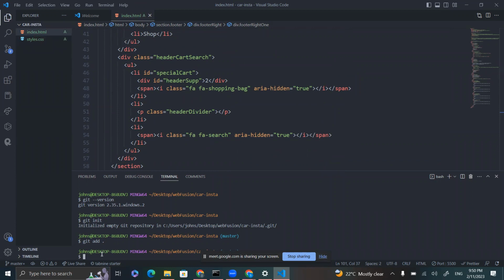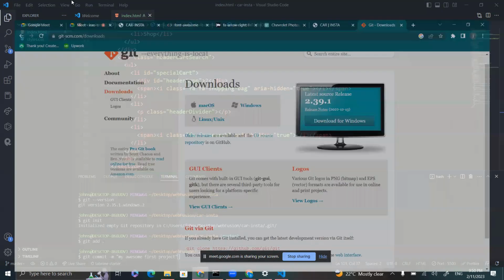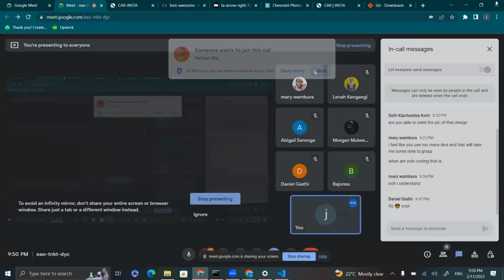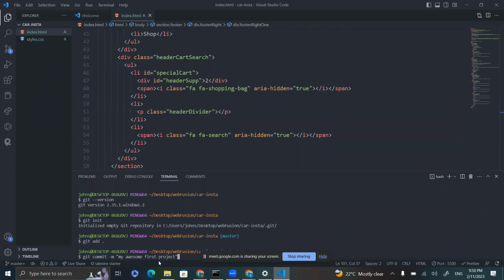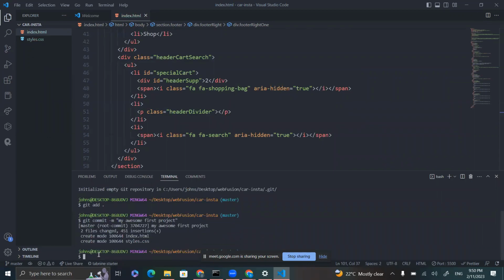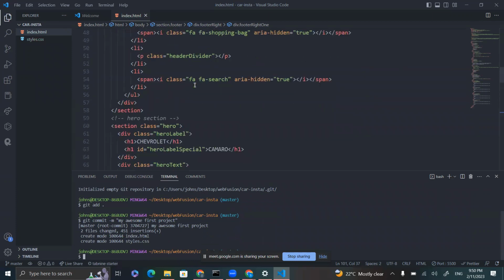So once I have that, I'm going to give it a commit message, and I'm going to say my awesome first project, or something. Just a commit message, okay? My awesome first project. Once I have that working, I'm just going to press enter. So now it's checking and it's tracking everything.